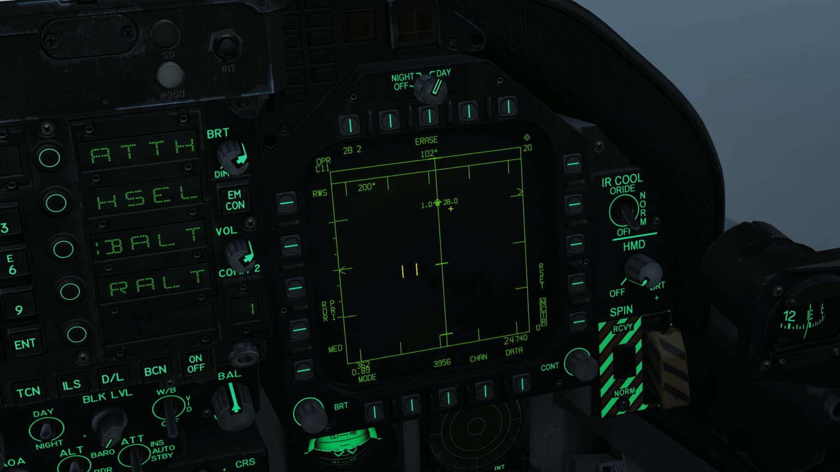Now, if we wanted to unlock this target, we would use our undesignate button, nose wheel steering / undesignate, and now we're back in the radar mode that we were before. And we can see our contact bricks floating around out there.